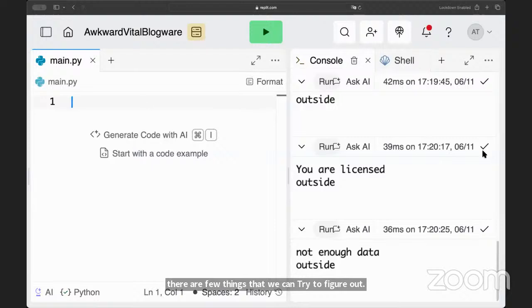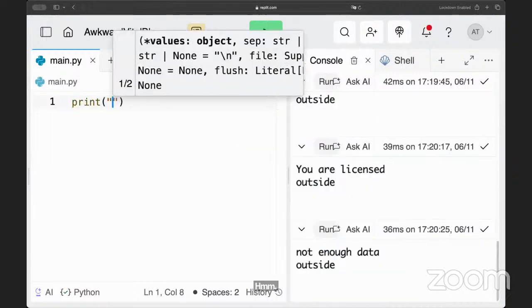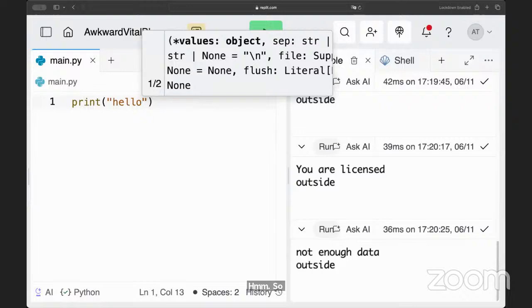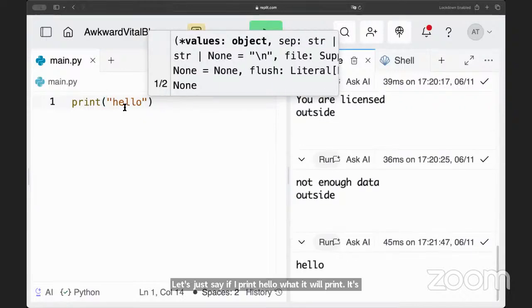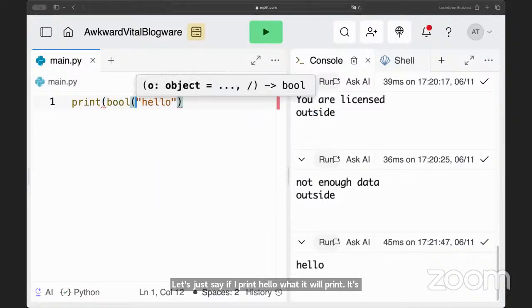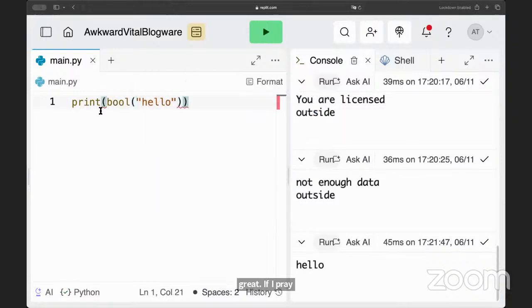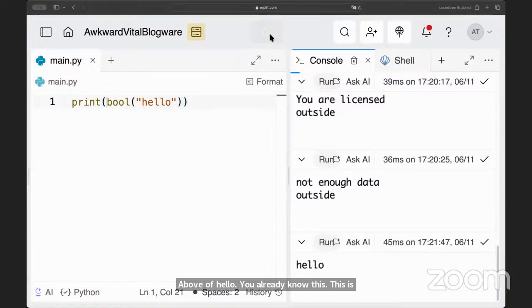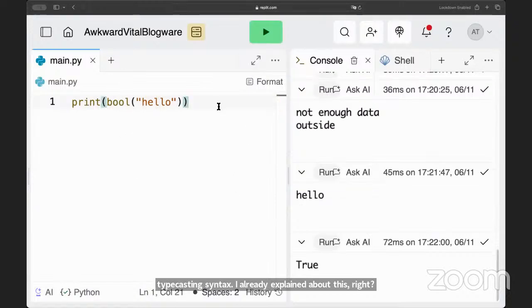Okay. Let me think of a good example for you guys. So let's just say if I print hello, what will it print? It's printing hello. Okay. If I print a bool of hello, you already know this. This is typecasting syntax. I already explained this, right? Then it prints true.